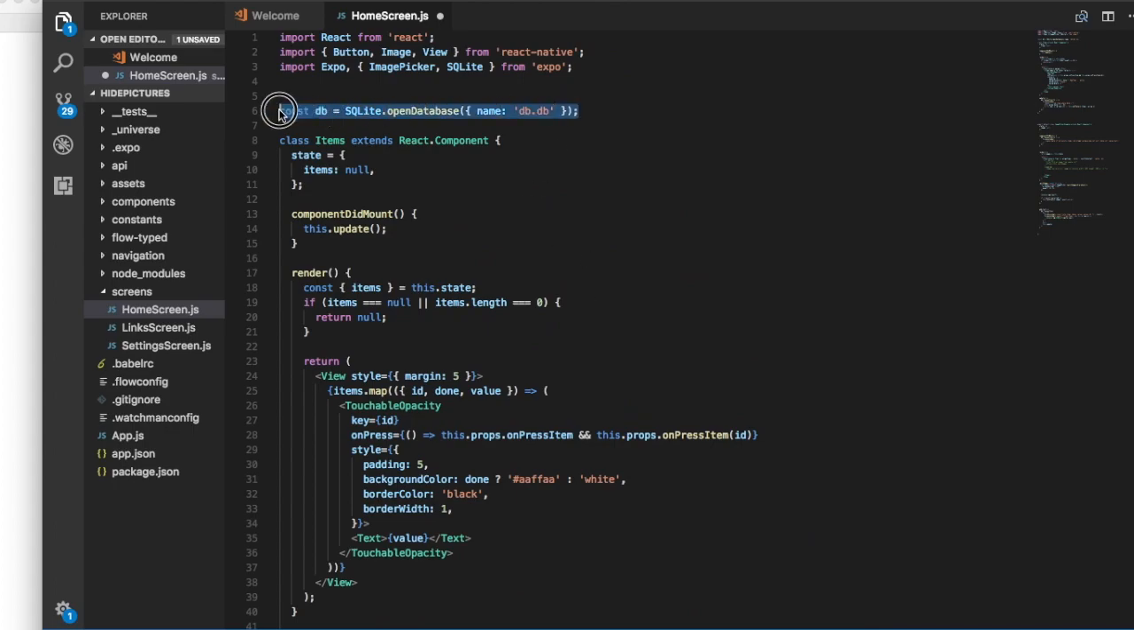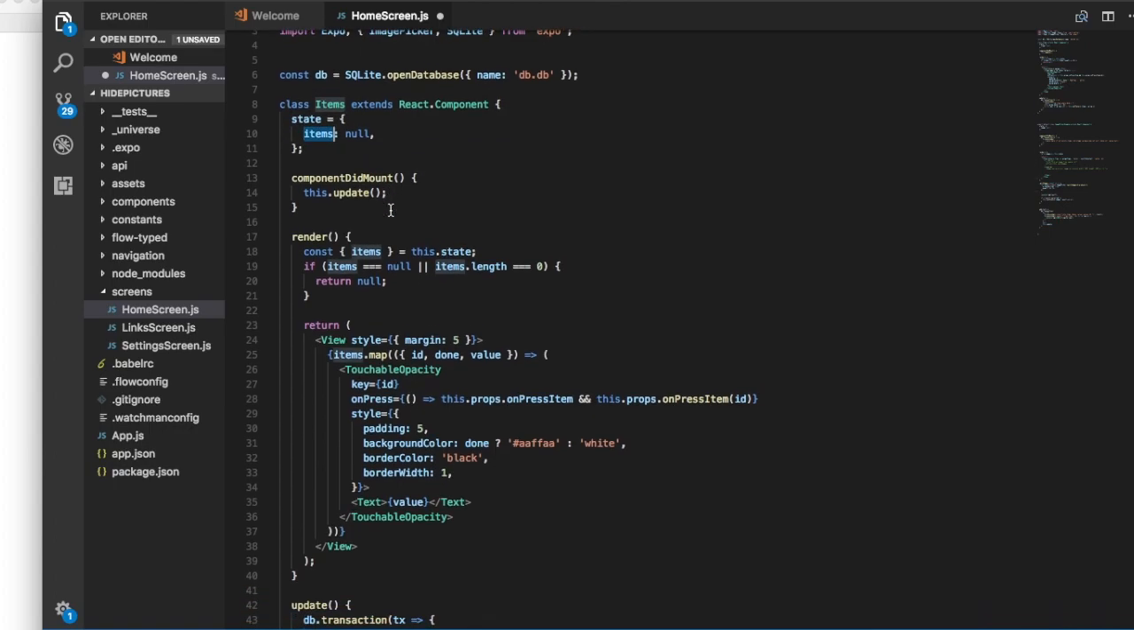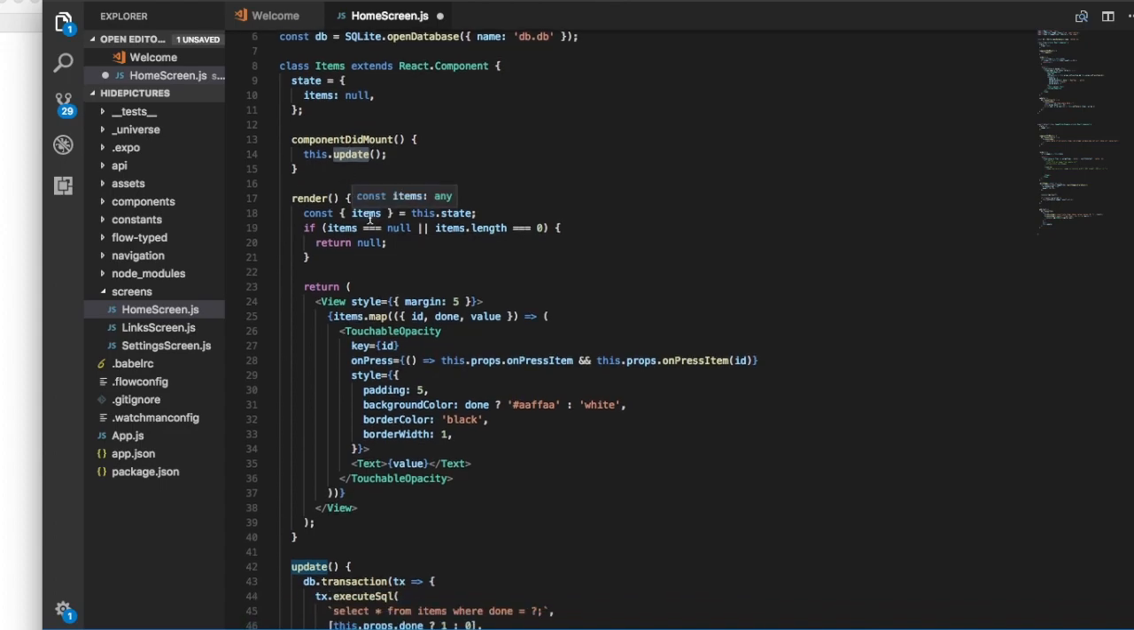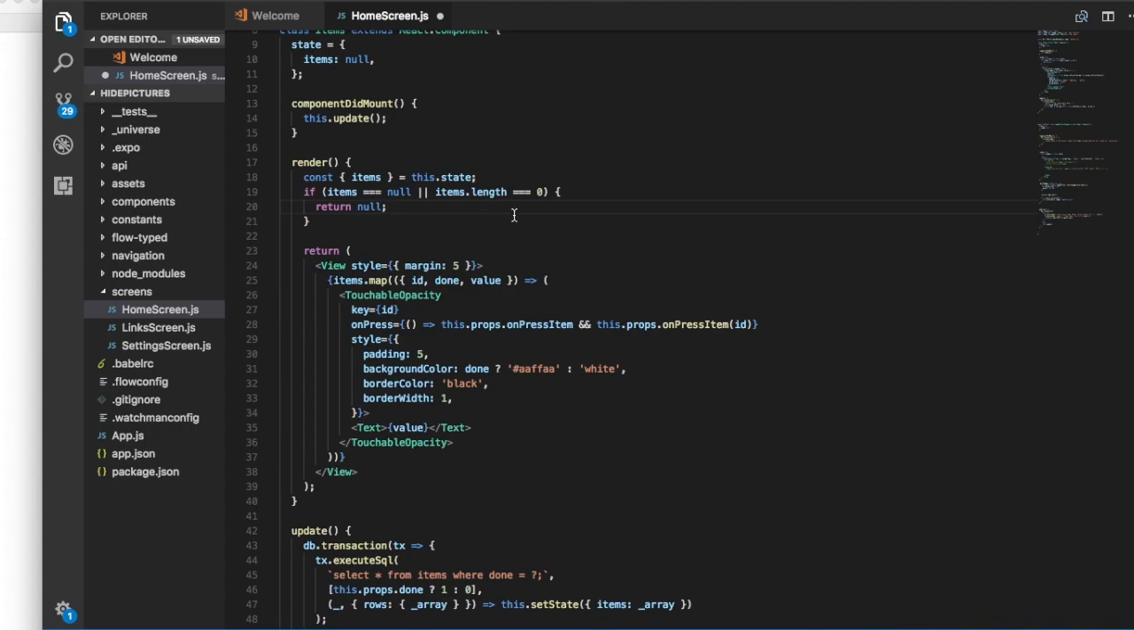So we have the constant for the database, then we open the class, and we want to have the class that contains the items. Then we have componentDidMount, which will update all the components. Now once we render, we can say the constant items will be equal to the state. If it's null or equal to 0, return null.